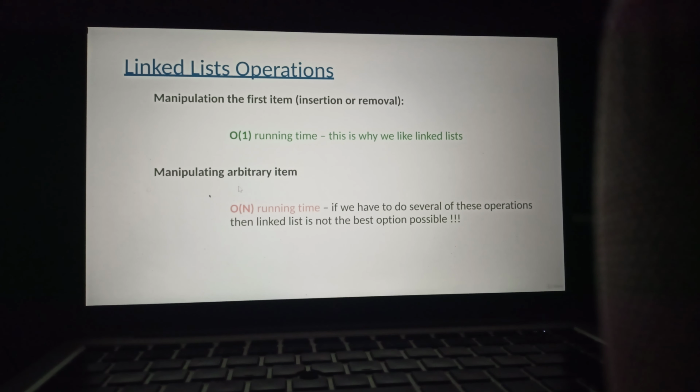But what if we would like to manipulate arbitrary items? For example, the last item of the data structure, whether we would like to insert a new item or we would like to remove an existing item, it's going to have order n linear running time complexity, which means that if we have to do several of these operations, then linked list is not the best option possible.